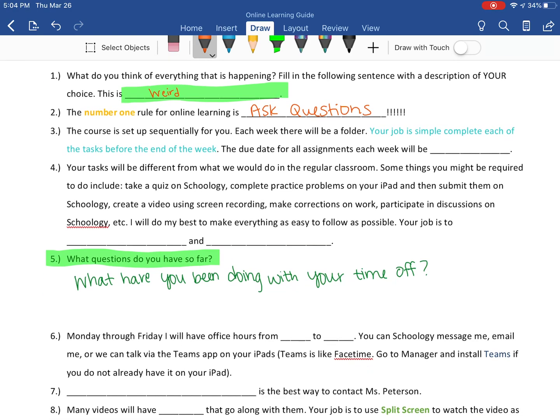Like I said, the course is set up pretty sequentially for you. There's going to be a folder each week. That's what we were just looking at in Schoology. And your job is really simple. It's just complete each of the tasks before the end of the week. The due date for all of your assignments is going to be Friday at 11:59 p.m. You need to complete everything in that week's folder before Friday at 11:59 p.m. That's the cutoff time, so you have a whole week to work on everything, and by Friday at 11:59, it needs to be handed in.